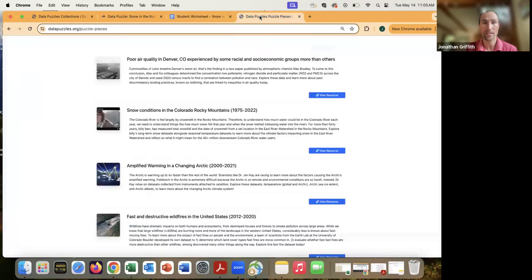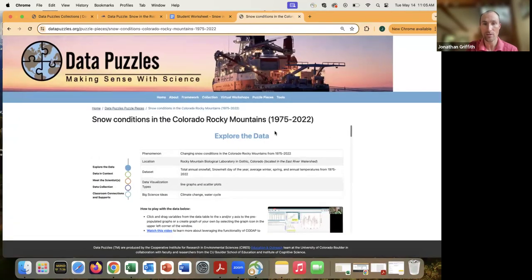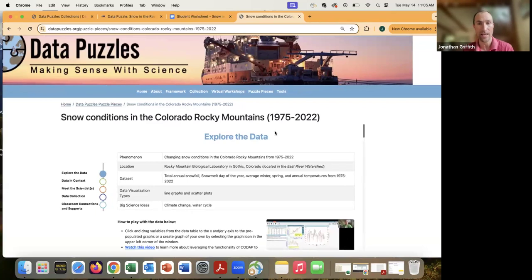I'm going to toggle over to this tab here. Here are some of the puzzle pieces that are available right now. We're building out our library as we speak. The snow conditions in the Colorado Rocky Mountains puzzle piece would allow students to investigate the why. Why is there less snowfall? Why is snow melting earlier? What's causing these sorts of things? And to do that, we've got a number of data sets: snowfall and snowmelt data, which they just explored in the data puzzle lesson, along with some seasonal and annual temperature data over that same time period.